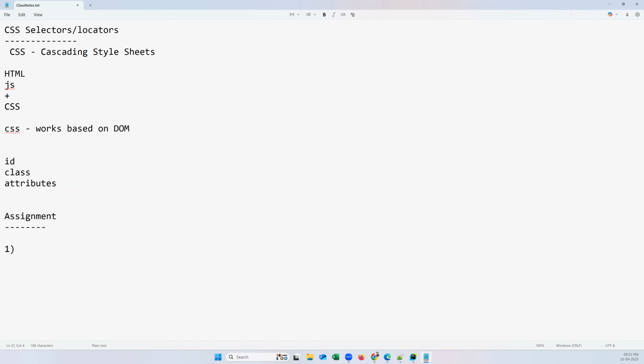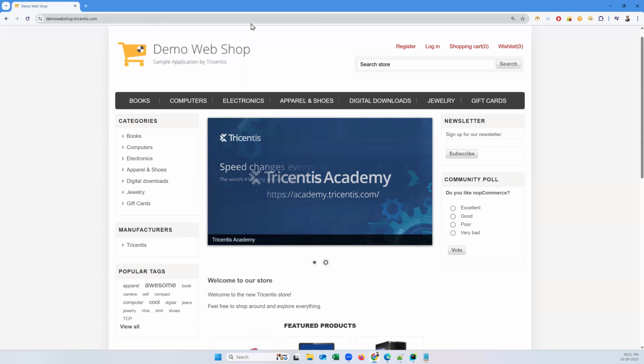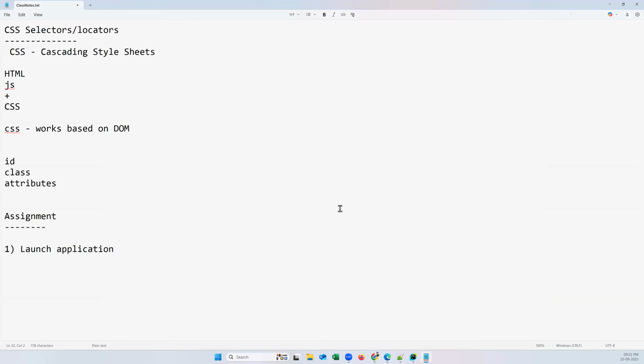You guys can try. The first requirement is what? You need to launch the application. So what is an application? This is your application. Okay. And the second step, you need to check, or we can say verify, logo presence or visibility. This is the second verification you need to do.